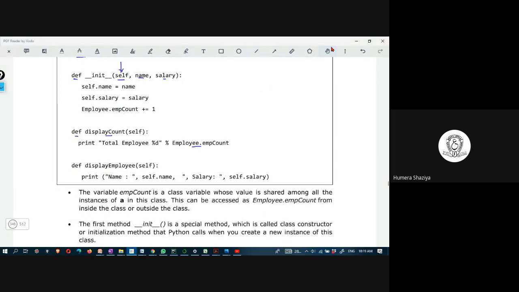This is to display the employee count. Display employee, and what the name of the employee. Self dot name means reference to the current object. Salary, this exact same thing will be printed, and self dot salary.